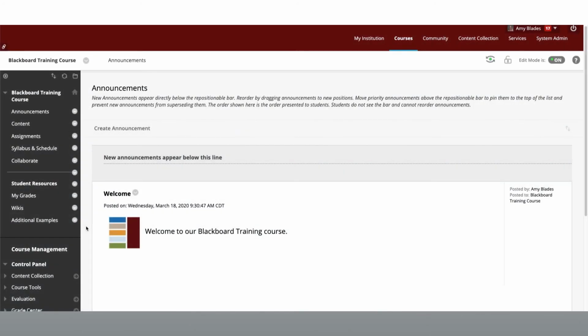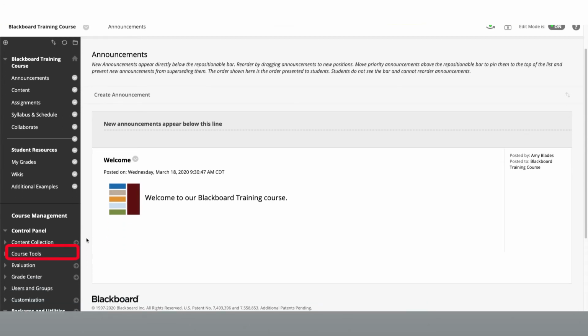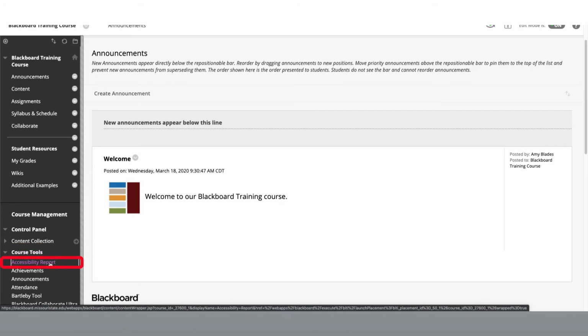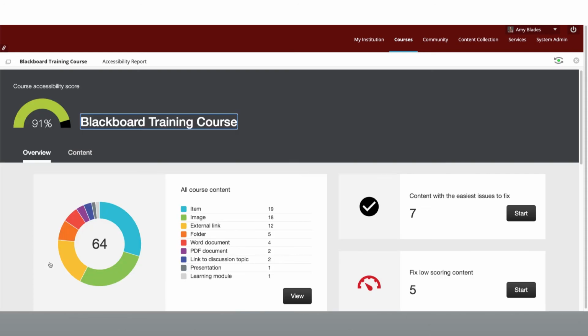Blackboard has an accessibility report built into the course to provide you with a summary and overview of the level of accessibility of your course. This tool complements the existing accessibility indicators. To access the accessibility report, navigate to Course Tools under the Course Management menu. Click on the Accessibility Report. Here you have a nice visual summary of the level of accessibility of your course.